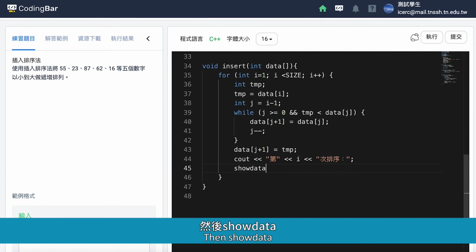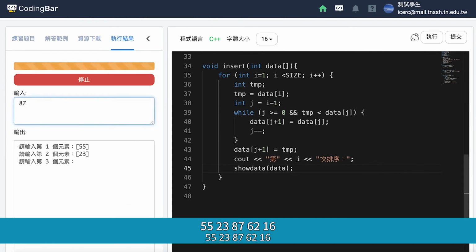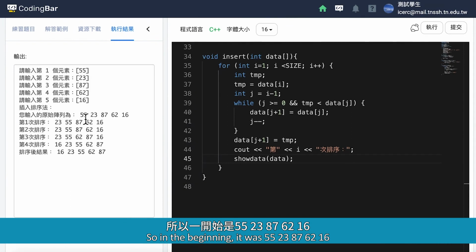Then show data. Let's execute it. 55, 23, 87, 62, 16. So in the beginning, it was 55, 23, 87, 62, 16.